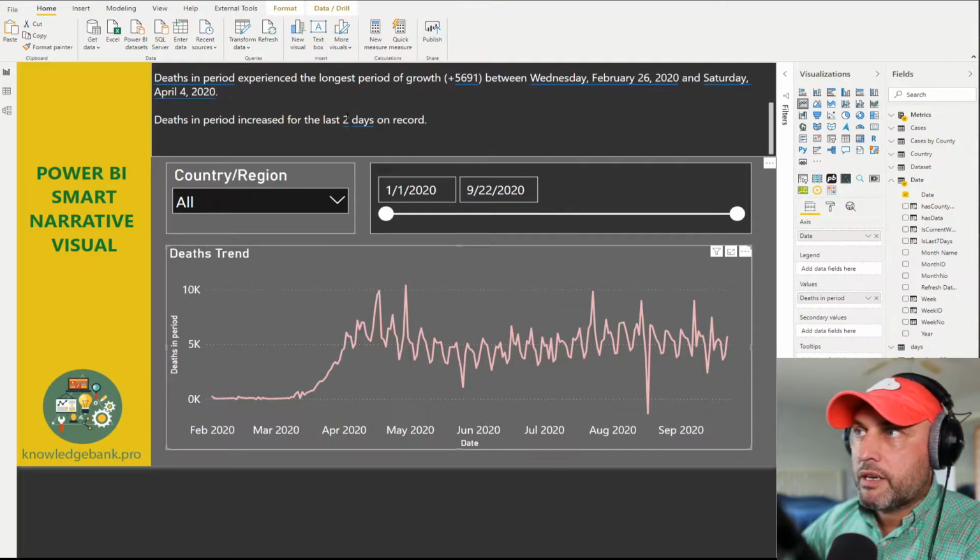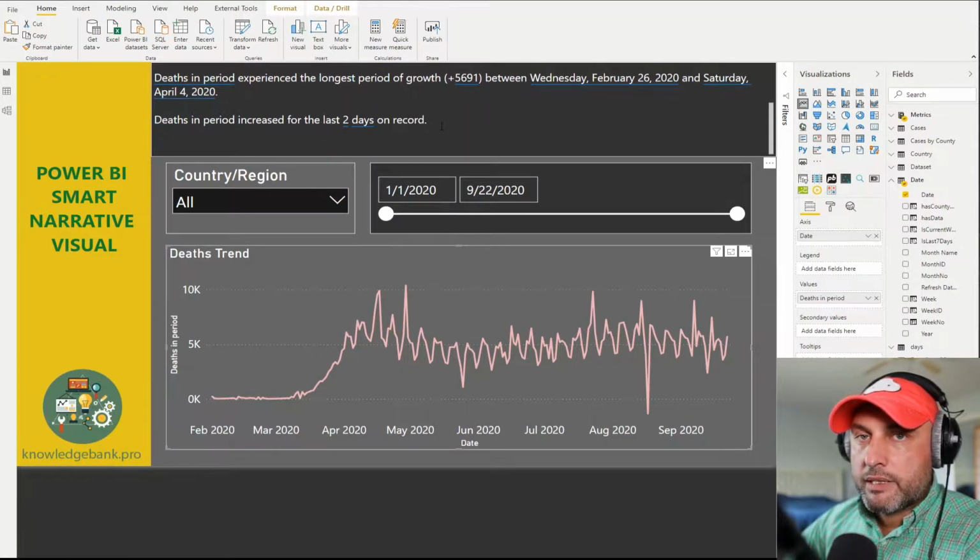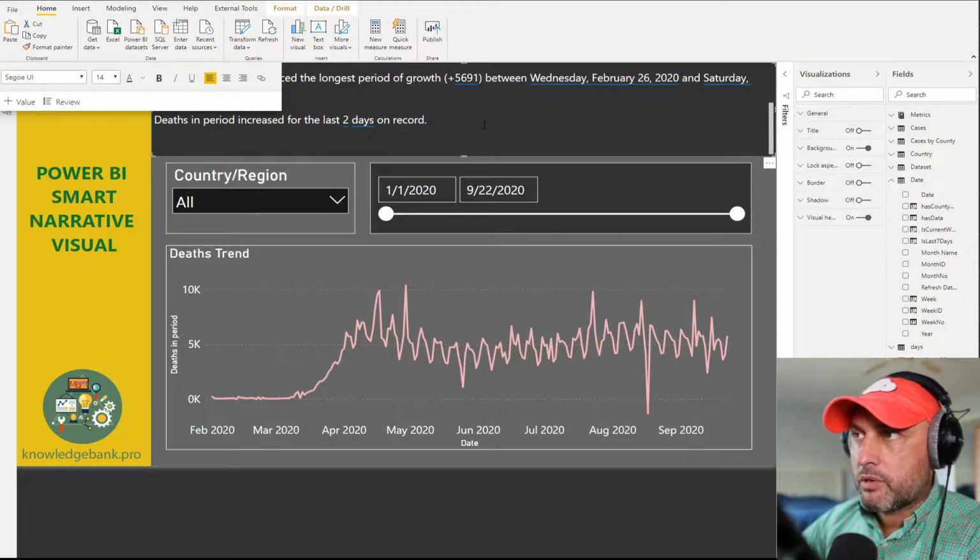We can see that it created a bunch of different sentences. The sentences that come back automatically cannot be customized. The only thing you can customize is the font and the color, which is what I did. You can just press Control-A and then pick the size and the font and so on, but you cannot modify those sentences themselves. You can add your own sentences by clicking on Value, and we will talk a little more about this later in the video, but for now let's just talk about the auto insights that the visual provides.